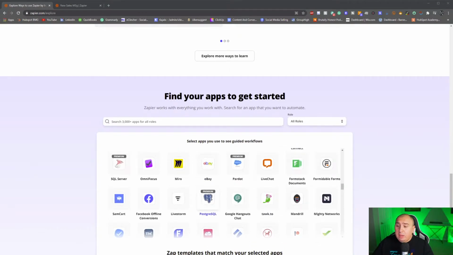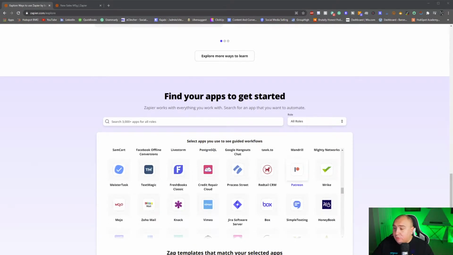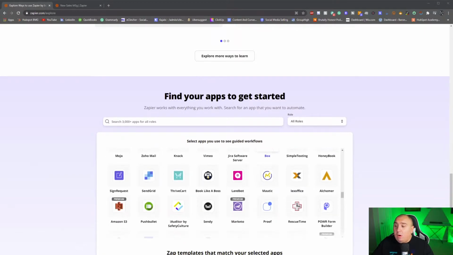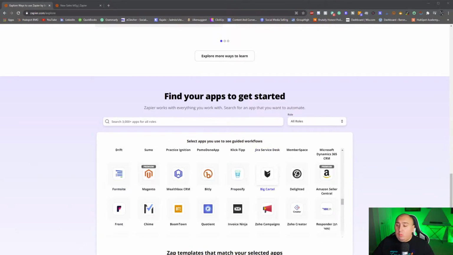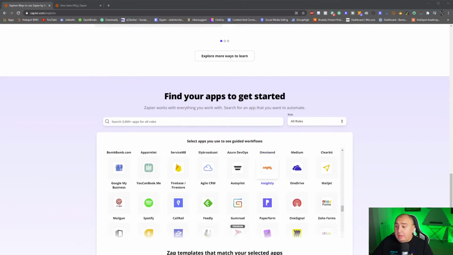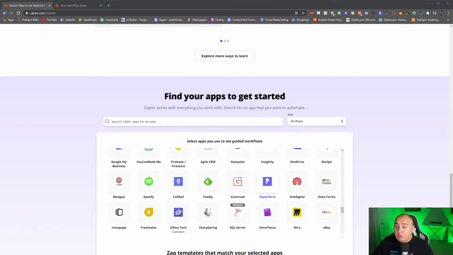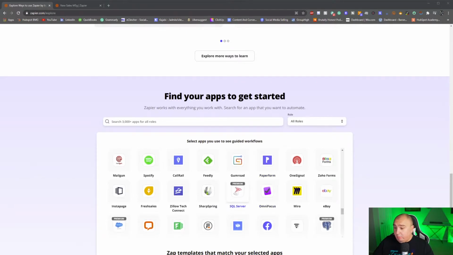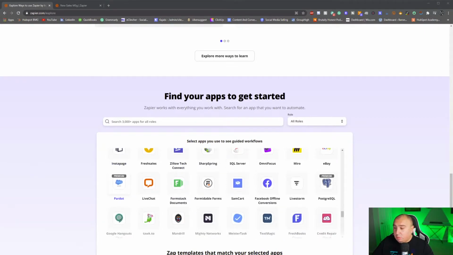Now, when it says premium, it means it won't qualify as one of the 5 free zaps that it gives you, or a multi-step zap. You need to pay for that. But otherwise, if I wanted to integrate Micro with OmniFocus, which I don't know what either of those are, you could go in and do that, right? Mandrill, Patreon, right? Redtail CRM. I mean, these all work with it, right? But what you do with them, who knows? I mean, I don't know what a lot of these are. There's literally 3,000 apps. There's no way I could possibly know what they all are. SQL Server, right? SharpSpring, Zillow, Tech Connect. I mean, Fresh Sales. There's Salesforce Pardot, right? I know Salesforce Pardot is a marketing platform, right?